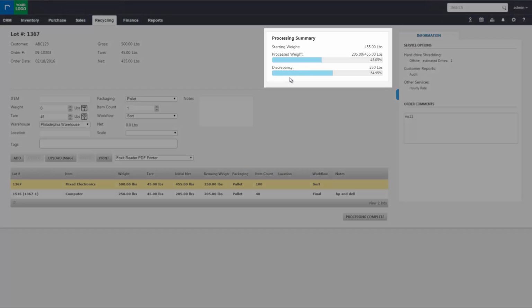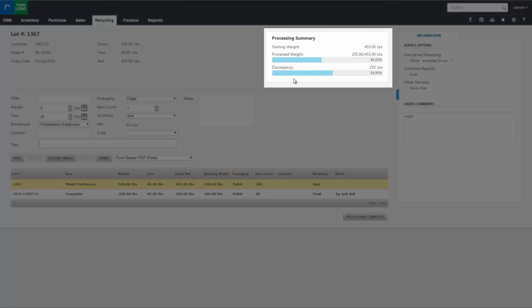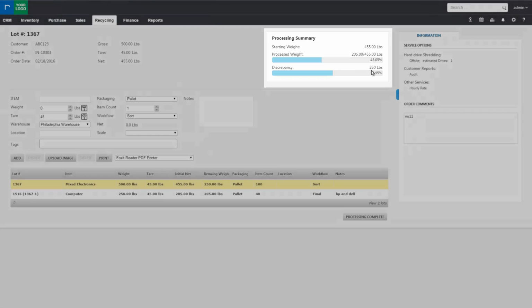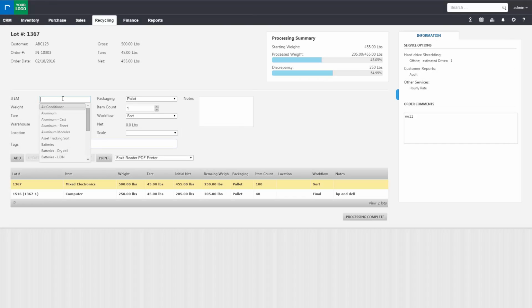If you look at the processing summary at the top right, you'll realize that we've processed 205 pounds out of 455 net pounds, and there's still a discrepancy of 250 pounds left. So we have to continue sorting this lot. Next, I'm going to go back into my item field and add another commodity to finally process this lot. In this case, I'll say servers, and I'll say it weighs 295 pounds. Give it an item count of 20.